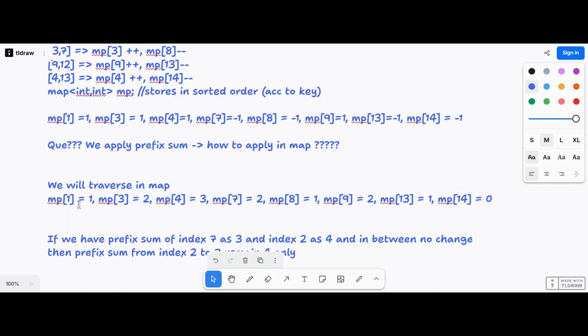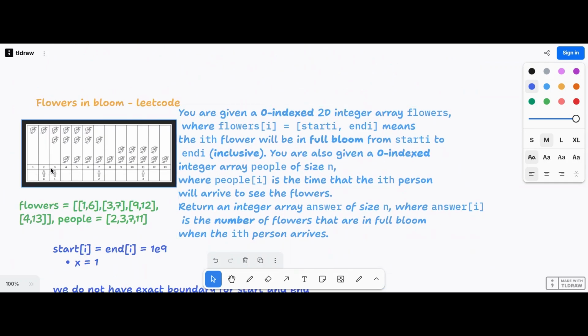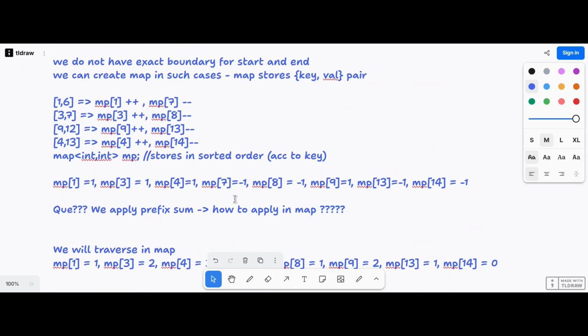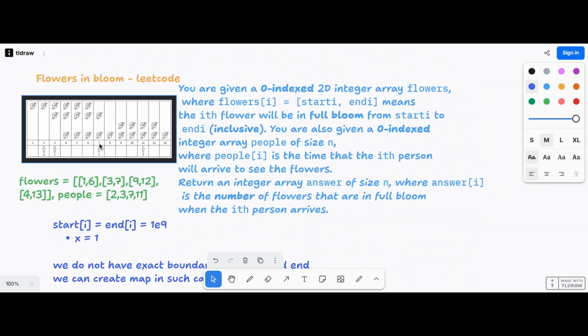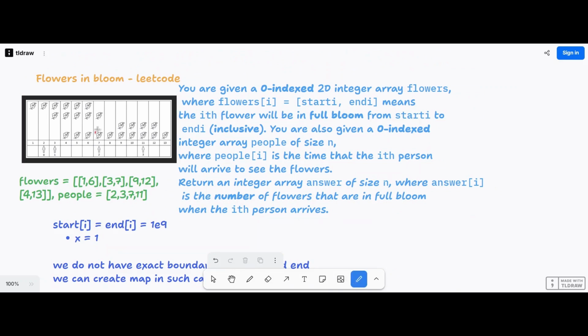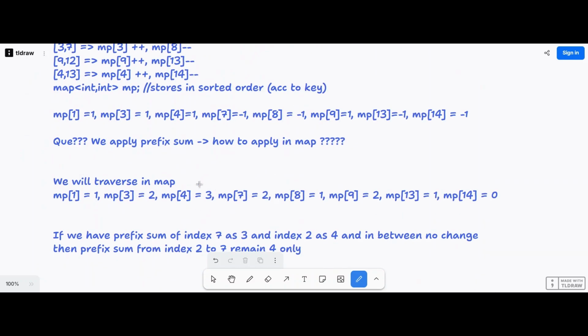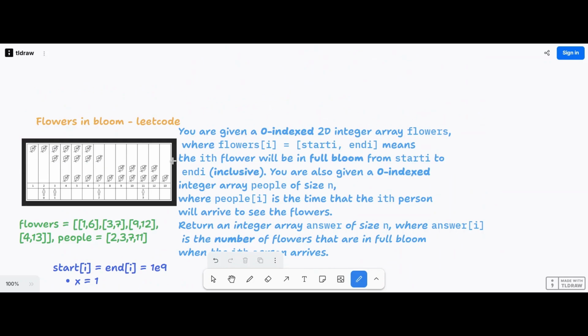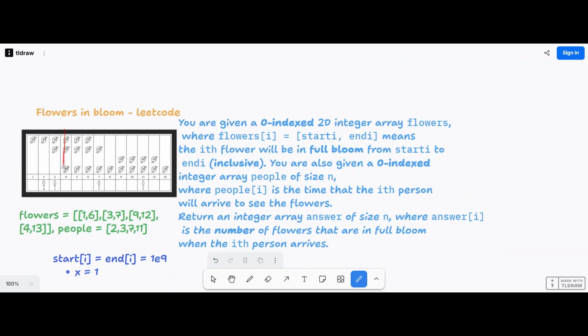This means that at first index there will be one flower, at third index two flowers, at fourth index three flowers. We can check: at seventh index two flowers. That's true. But as you can see, at fourth index there are three flowers, and then directly we have the value of 7, which is changing from 3 to 2.